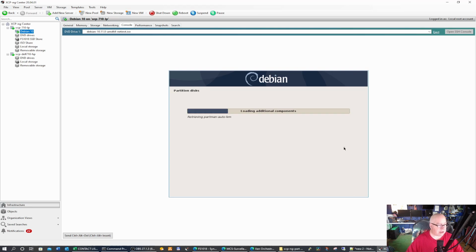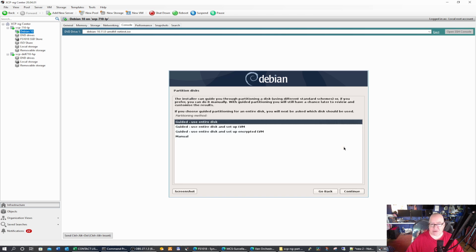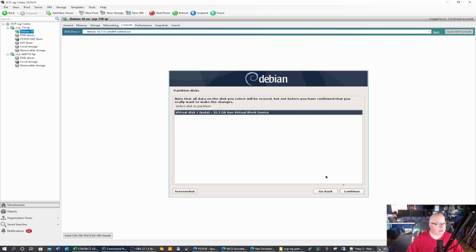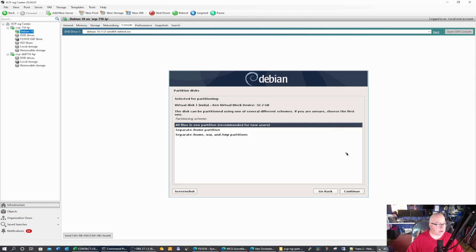Then it should go out and detect your hard drive. You see why I like Debian's installer? It's just so simple. Continue. It sees the virtual disk. Continue. I'm going to do all files in one partition.